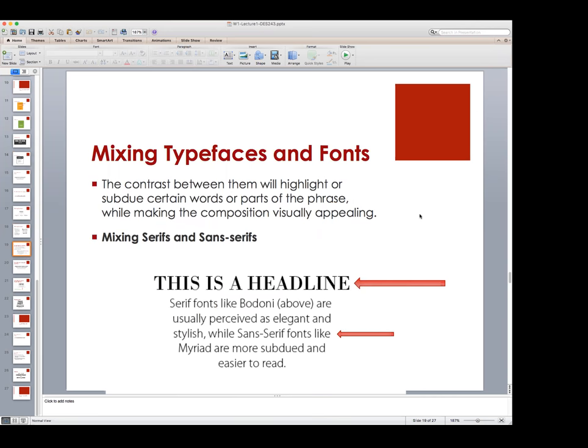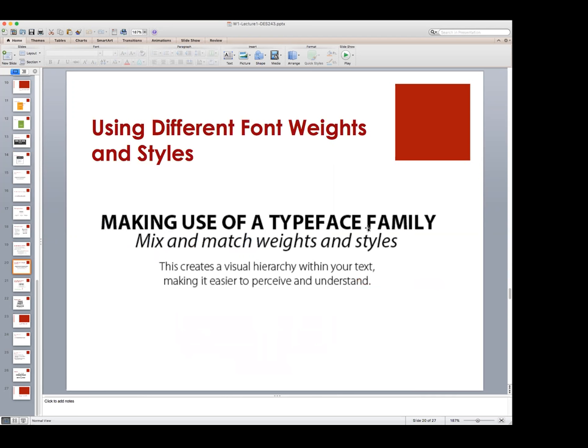The contrast between them is going to highlight or subdue certain words or parts of the paragraph. You want to make the composition visually appealing with some contrast. When you mix a serif with a sans serif, that is very complementary. That's what we mean in the invitation when you're designing the wedding invitation. You want to have two contrasting fonts. You can also mix and match weights and styles of a typeface. That creates visual hierarchy, so it could substitute for two different fonts, and it also makes it easier to perceive and understand. It also creates unity within your layout.